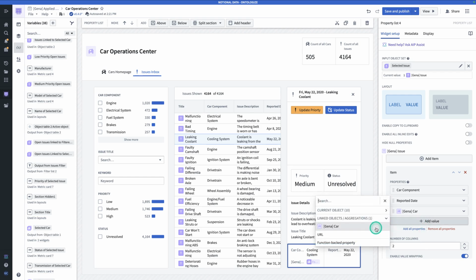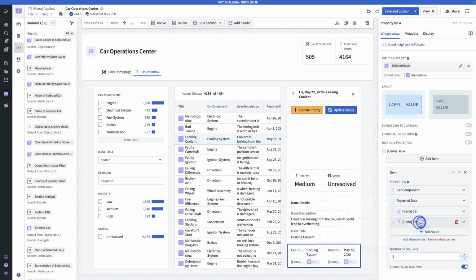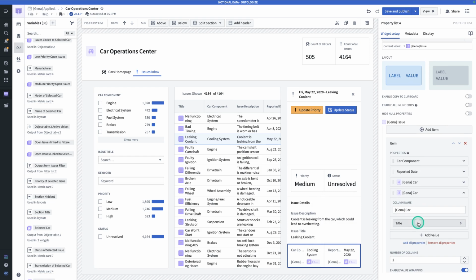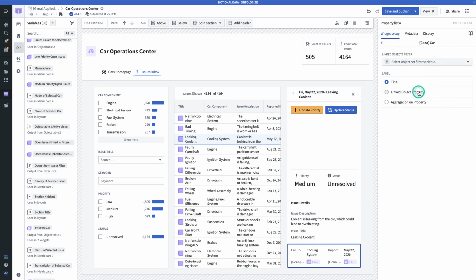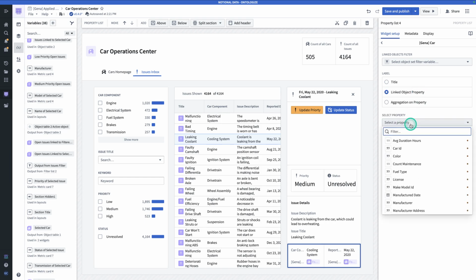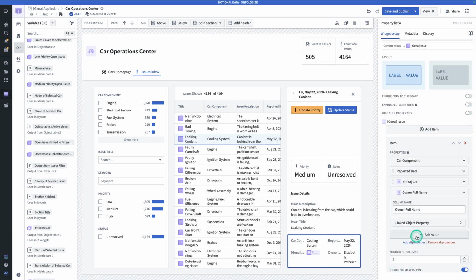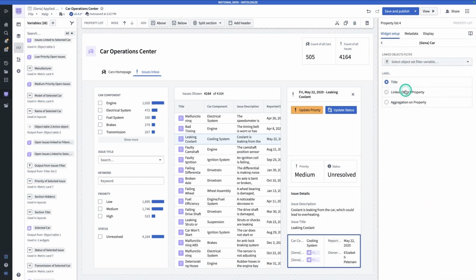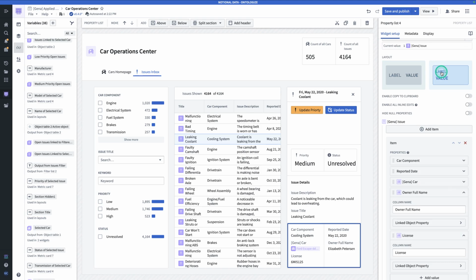So we can add more properties related to the car. So we hit add value and go to car. And click into this one. And instead of showing the title, we're going to display the owner name. And then we're going to add another property. So again, on car. And now we will add the license. So linked object property, the property is the license. Now let's give this a little bit more space by stacking the labels and the values.